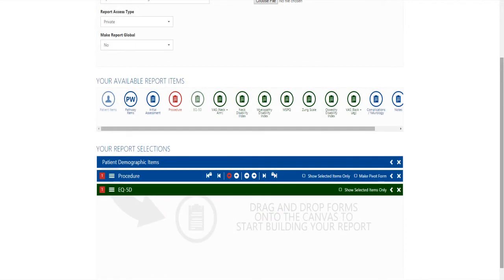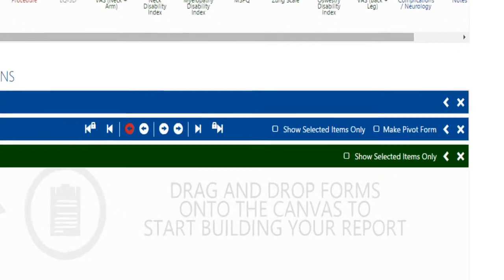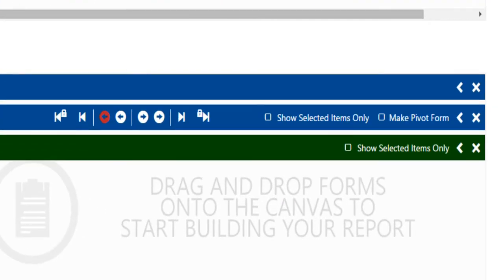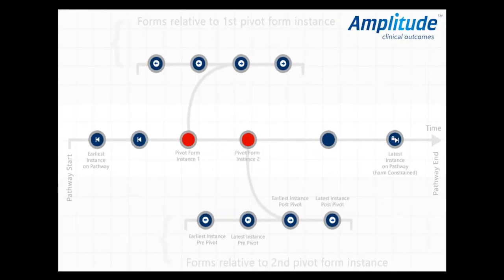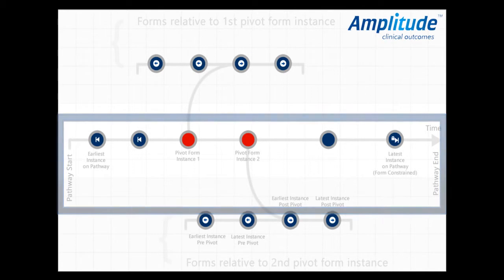Advanced options. There are advanced options you can use to create a report. To help explain them more fully, here is a diagram. Let's assume all the blue forms are the same form type. First, let's focus on this line. This is the pathway of the patient.